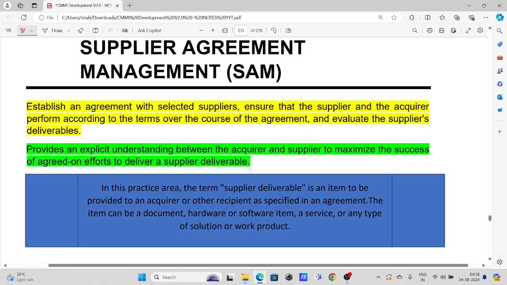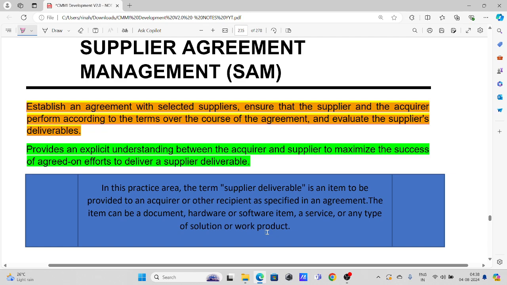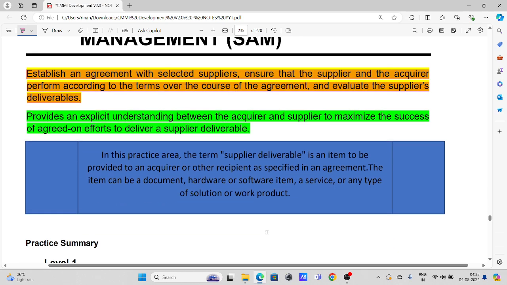Suppliers are the key part of our software development, system development ecosystem. It helps in establishing an agreement with the selected supplier and ensures that suppliers and the acquirers perform according to the terms over the course of the agreement, and evaluates the supplier's deliverables. It provides an explicit understanding between the acquirer and the supplier to maximize the success of agreed on efforts to deliver a supplier deliverable.